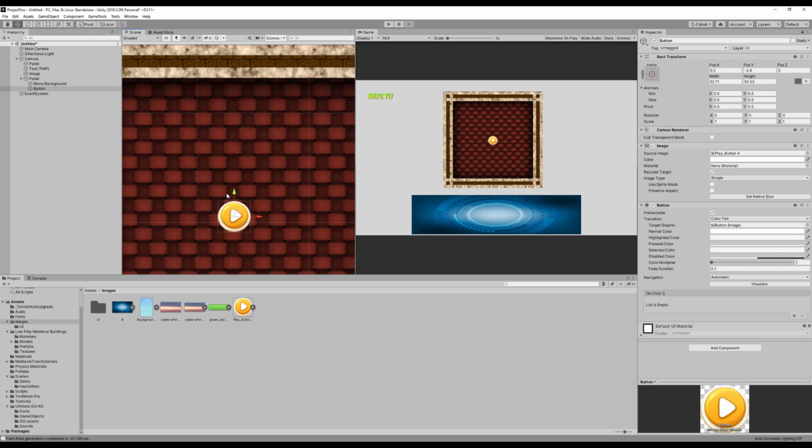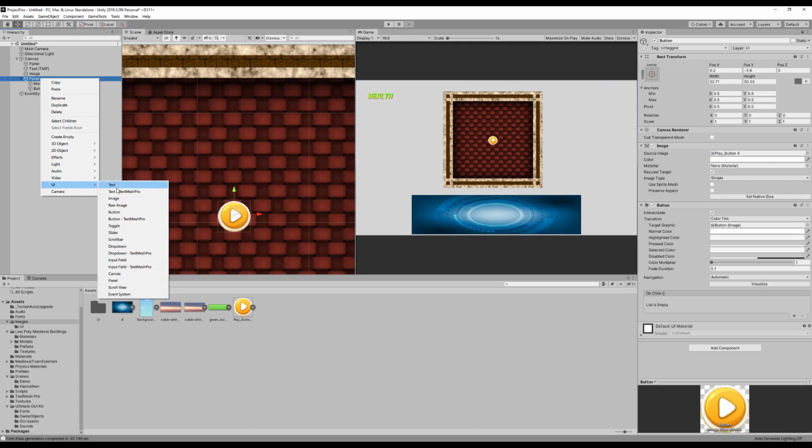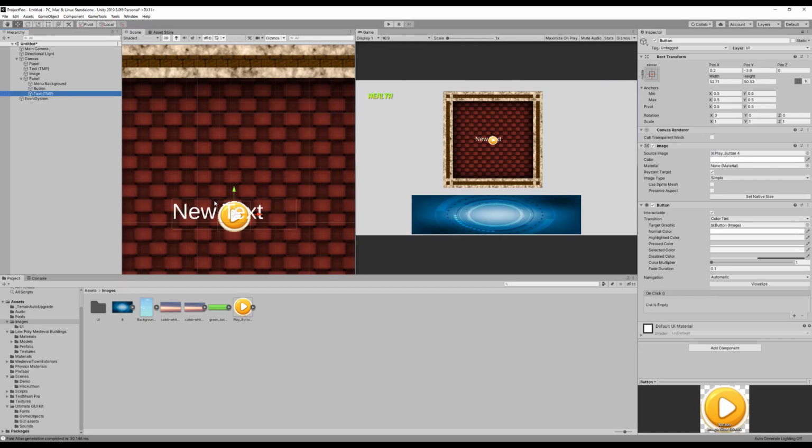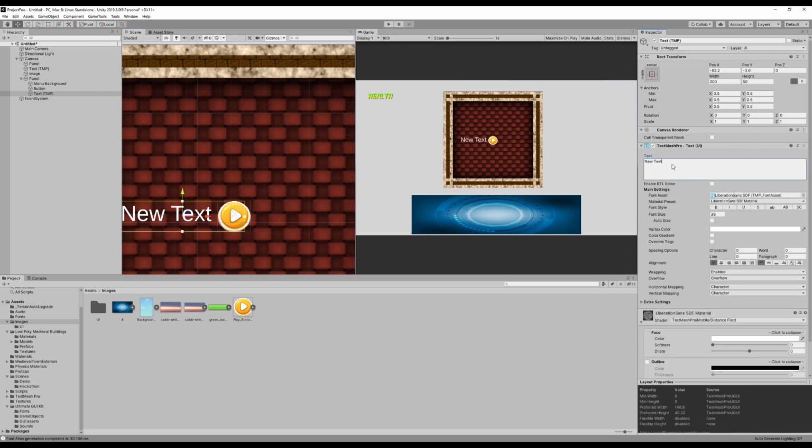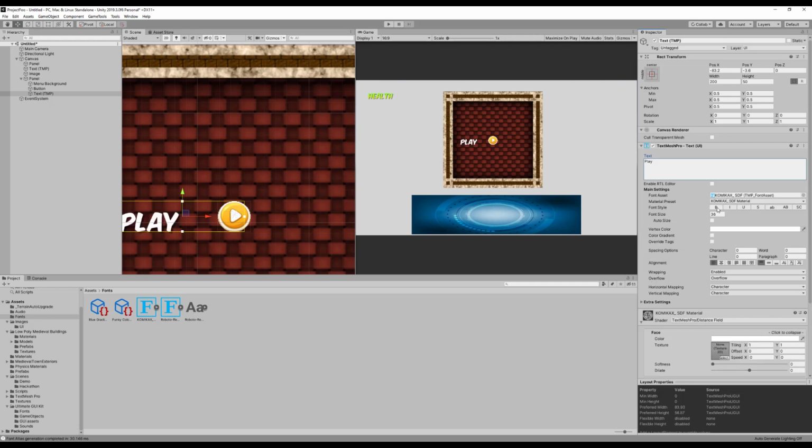Now, if we wanted to have some text that's not a child of the button, because that would be really weird, we can go ahead and create a new UI TextMesh Pro text, and let's go ahead and drag this guy over here, and we can just change the text in that and just say that this is our play button. We'll go into our fonts. We'll take our Comic Hacks font, put that in here, make that bold, make that a little bit bigger.